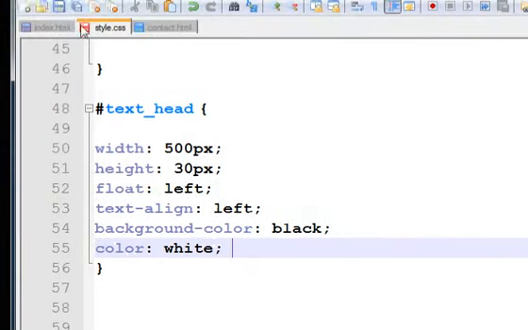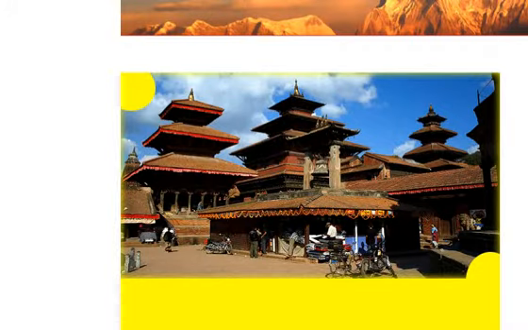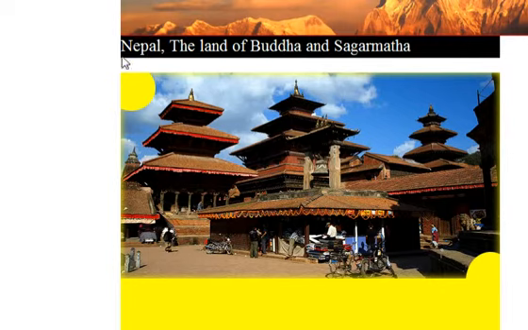Now save this style.css file and index.html file. Now reload the web page. Now we can see the heading Nepal, the land of Buddha and Saranatha, with background color black displayed. Now let's create the legal notice at the bottom of our web page.